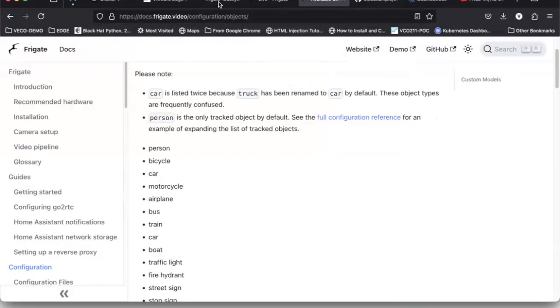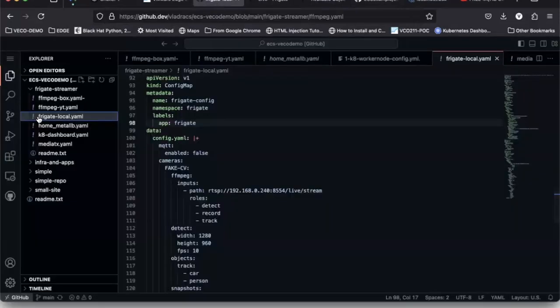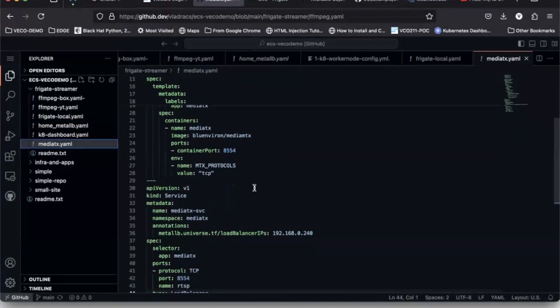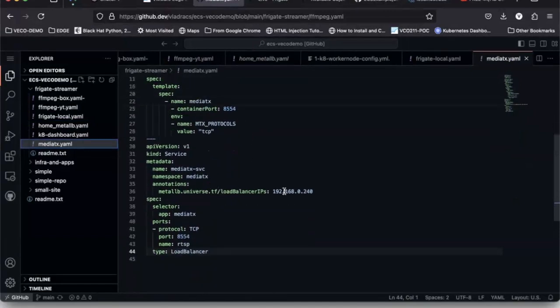Just go to their documentation if you need. But anyway, going back, I have a Frigate, which is going to be reading from this, which is being generated by this MediaMTX container here. Again, straightforward from the developer's page. The only thing I've done here is provide an IP, and I'm using the default 8554 here.